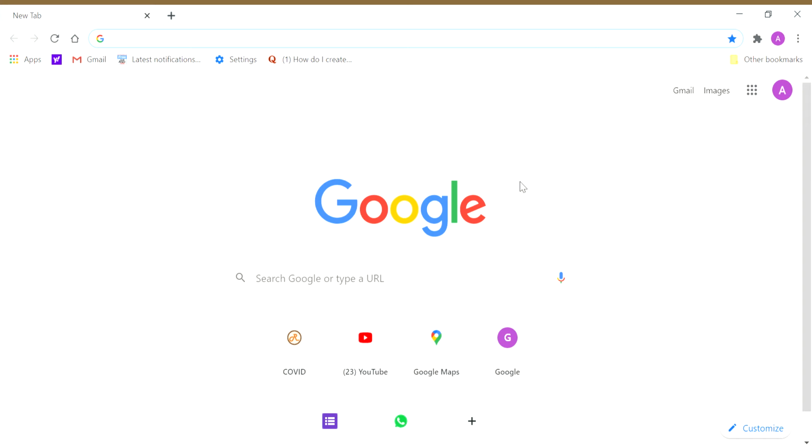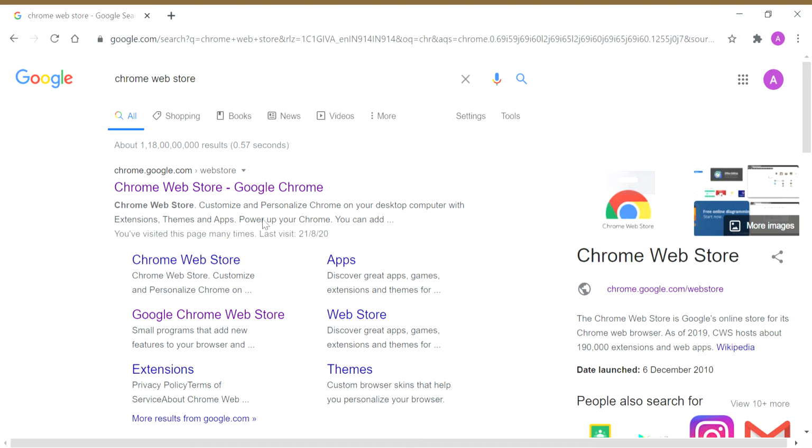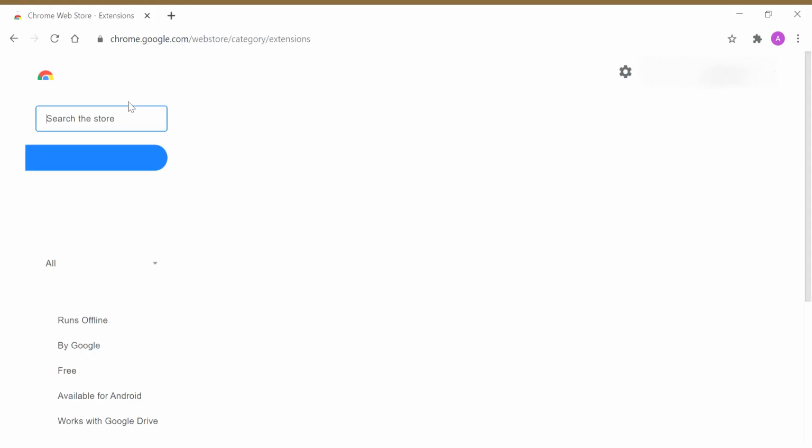The basic requirements are you need a laptop or a PC, that means a desktop computer. The second requirement is a browser, which needs to be Google Chrome. Now let's do it. First step, open the Google Chrome browser and search for Chrome Web Store. Click on the first link.